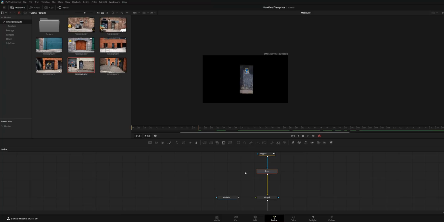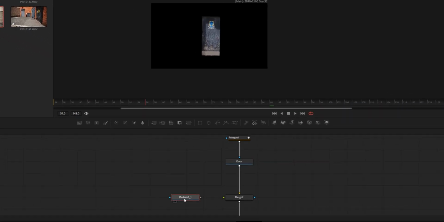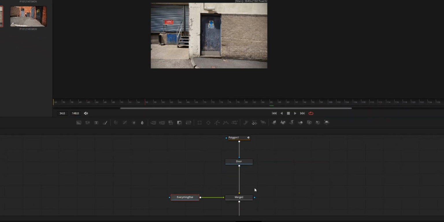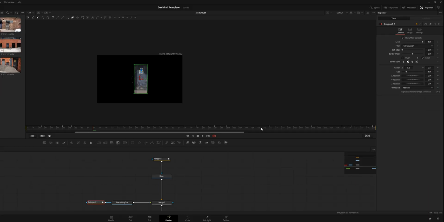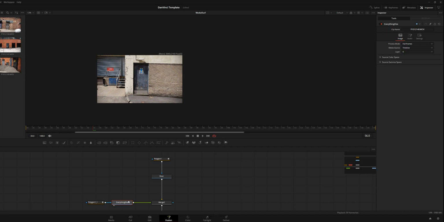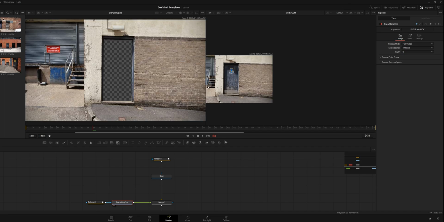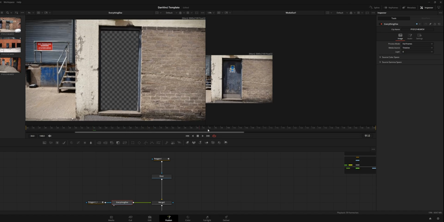Now let's create a mask that's inverted to this. So with our copy of the door, let's just name this everything else. Then I'm going to drag this onto the merge, and now it'll just look like we haven't done anything, because what we're going to do is copy this mask here and drag it onto everything else. Then we're going to go into the inspector while selecting this polygon node and click on invert. Then what that's showing, if we click 1 on our keyboard and open up the preview, is our gutted version without the door.